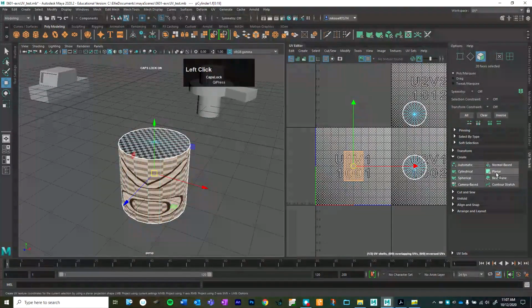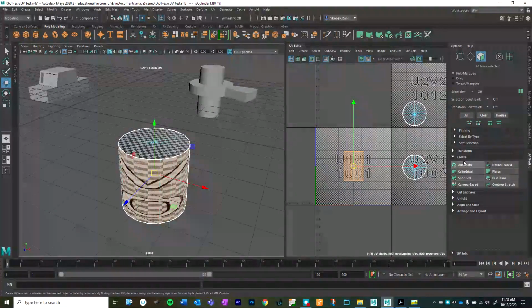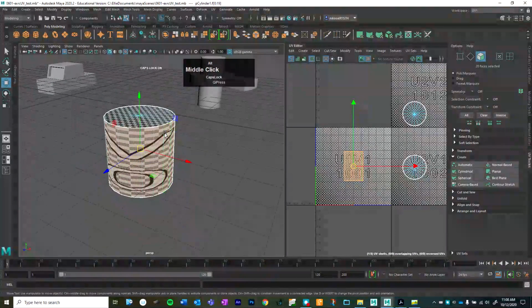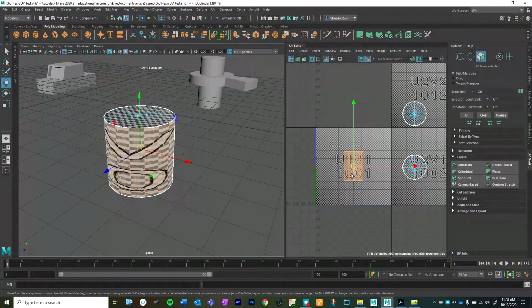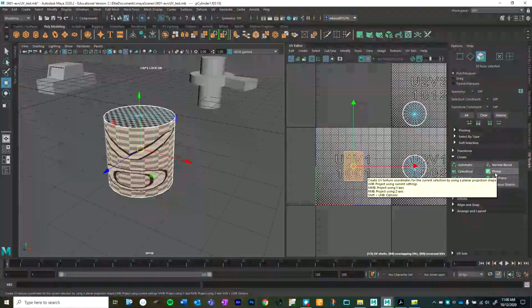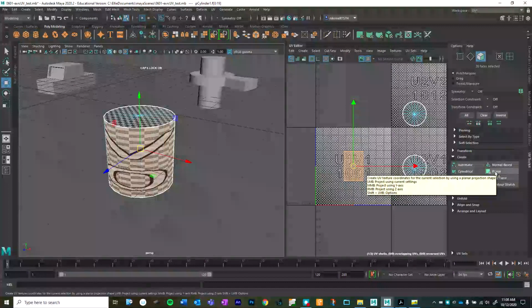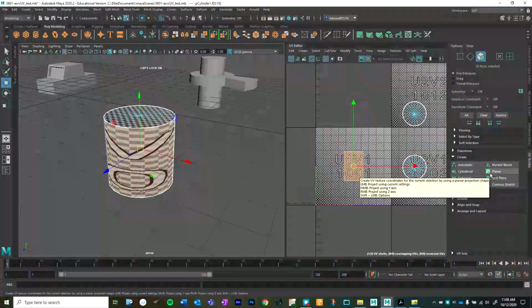And we can do actually any of these projections. These are basically different types of projecting this, or let's just call this taking a picture of your 3D object and putting that image into the UV space, okay? So we can use any of those. I almost always start with the planar. So let's just go ahead and do that.